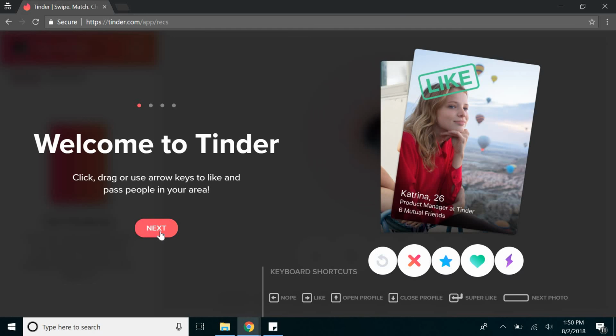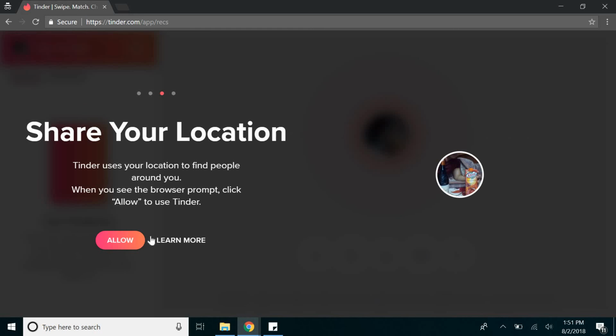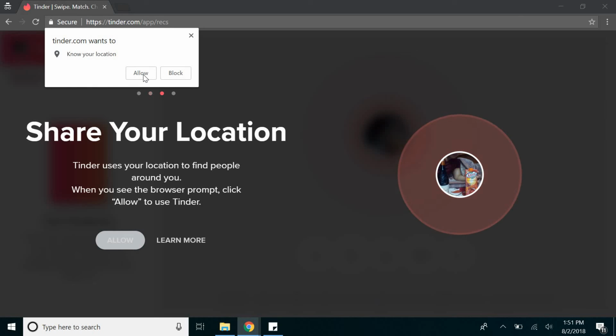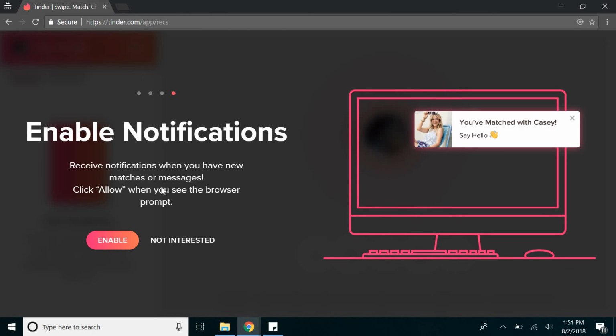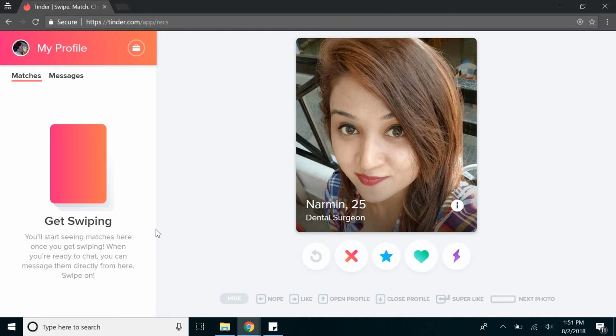Alright, and then click on next. Next. Allow your tracking. And then if you want notifications, just click on enable. And there you have it. You are now on Tinder.